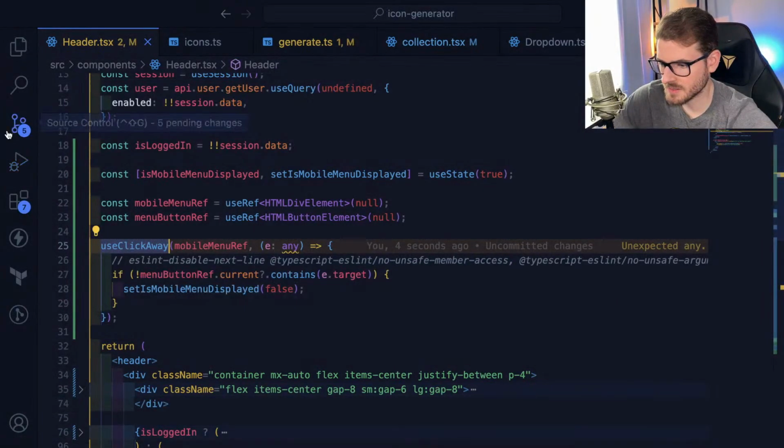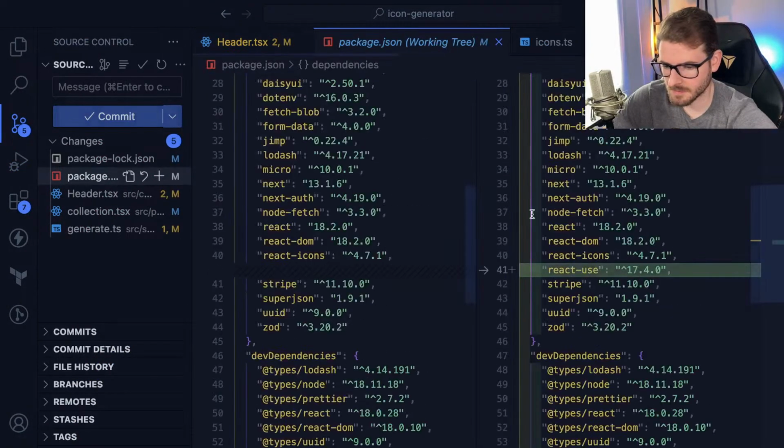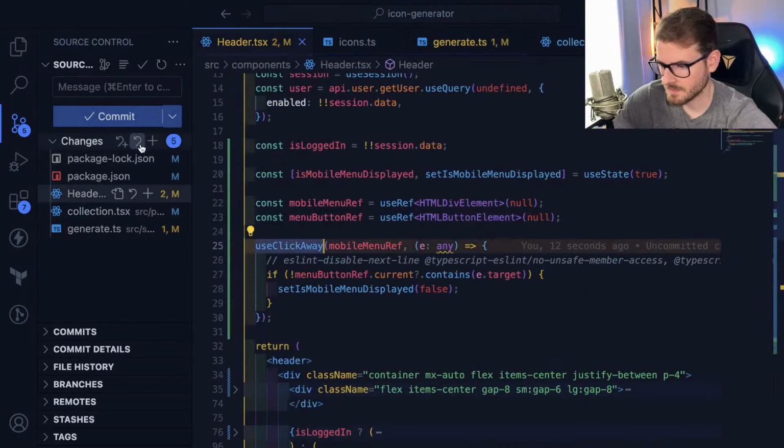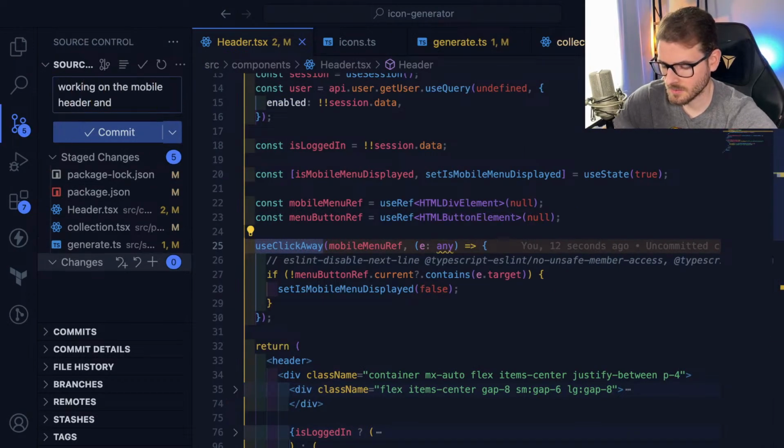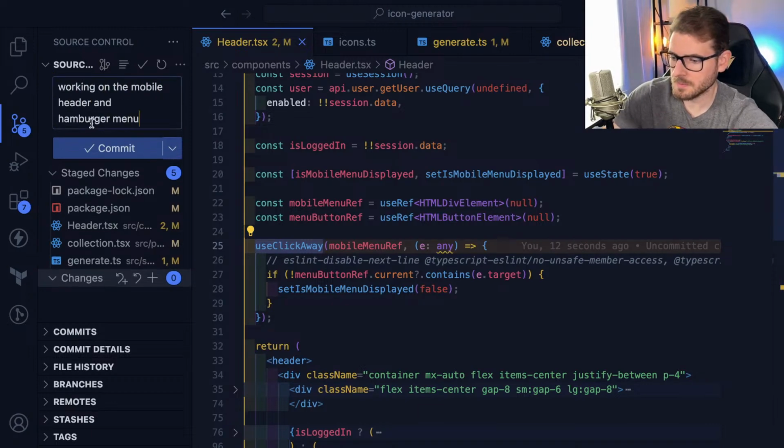Let me just commit this and get this deployed out real quick. I will say working on the mobile header in hamburger menu.